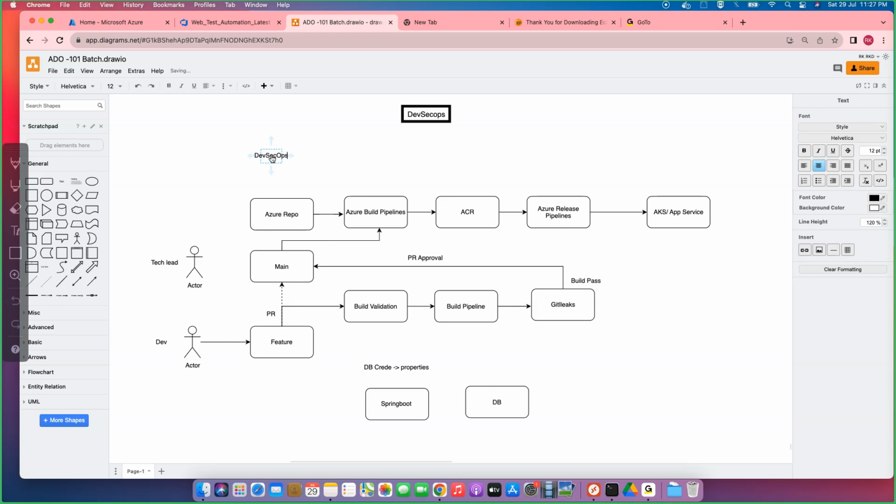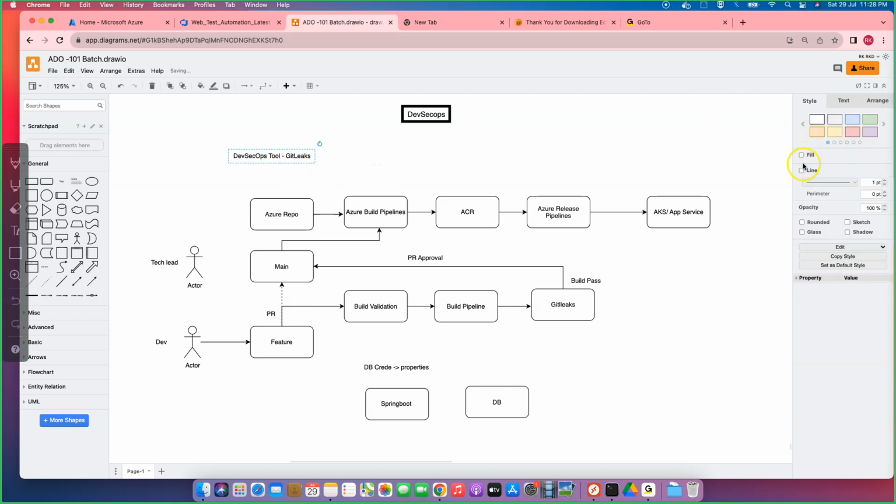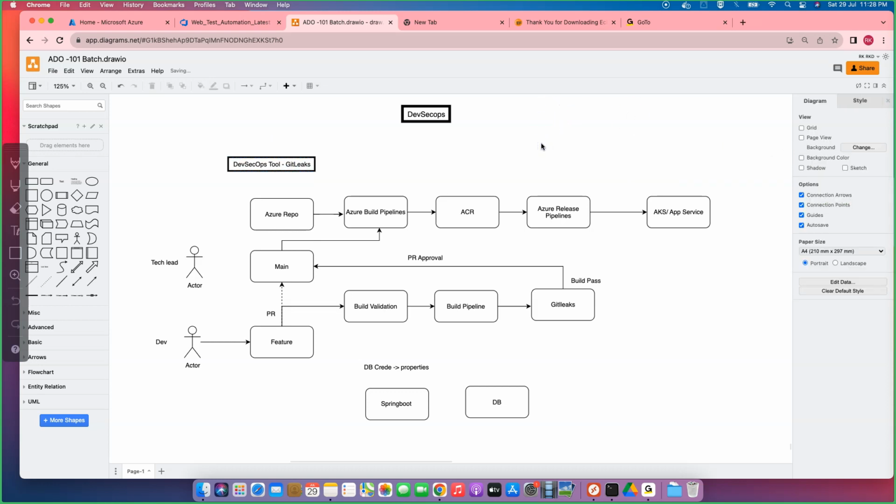Especially the first DevSecOps tool is Gitleaks. That is the thing you are trying to implement first. So that is exactly the solution you need to think about now. If you think about this particular solution, this is what is needed from you, and you can use the same thing in your real time as well.